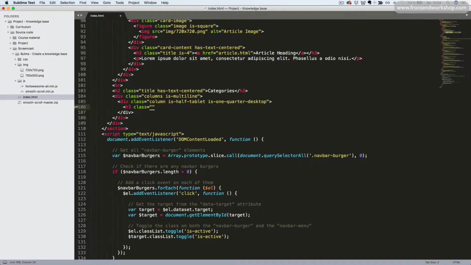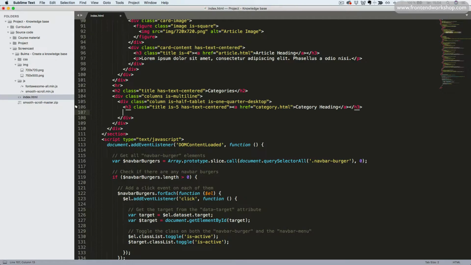We'll give it the classes title to make it a title style, and the modifier class is-5 to make it smaller, and the modifier class has-text-centered. Then we'll add an anchor tag with the href value being category.html and the text being Category Heading. Then we'll close our anchor tag and close our h3 heading tag.